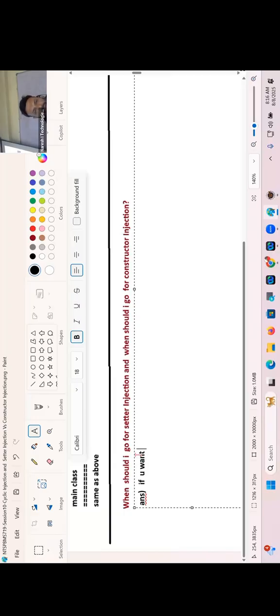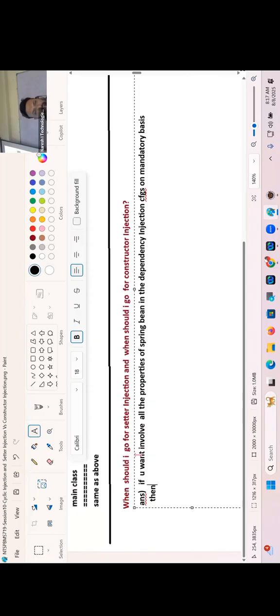If you want to involve all the properties of the Spring bean in the dependency injection configuration on a mandatory basis, then we can go for constructor injection.